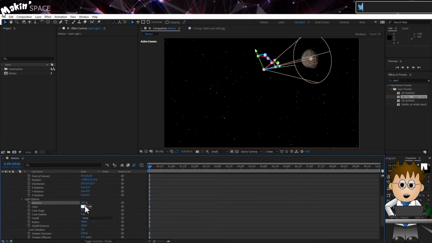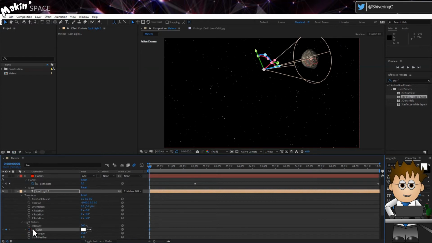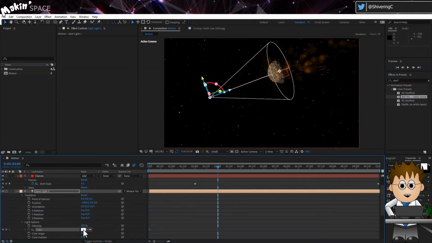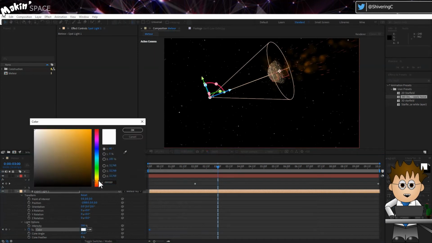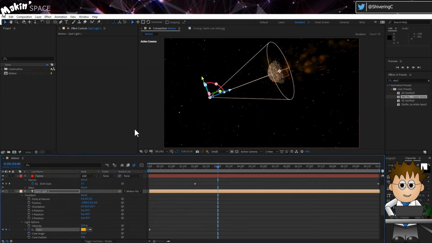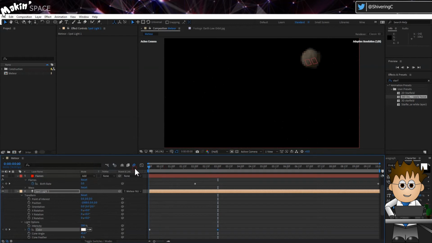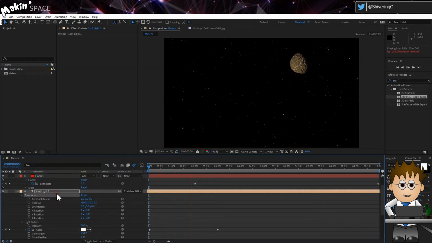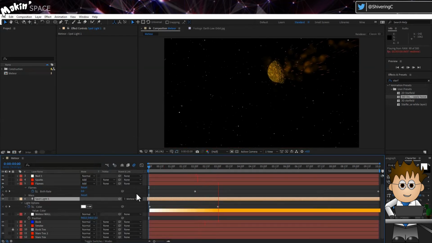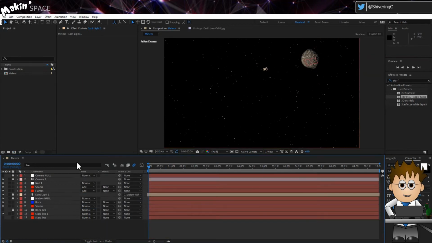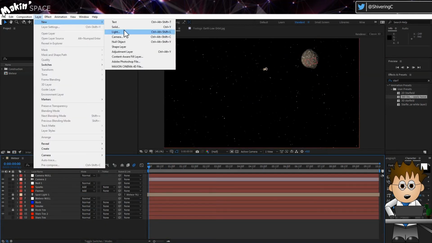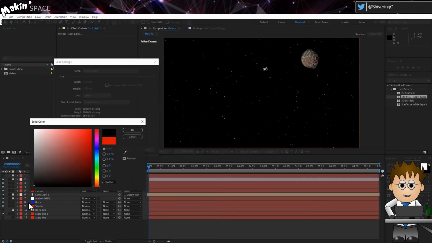And now set a keyframe at 0 seconds for the colour, so we start at white, and then at 3 seconds set it to be orange. So the meteor looks like it's starting to heat up. But let's go further. Create a new black solid and name it Flame Text.